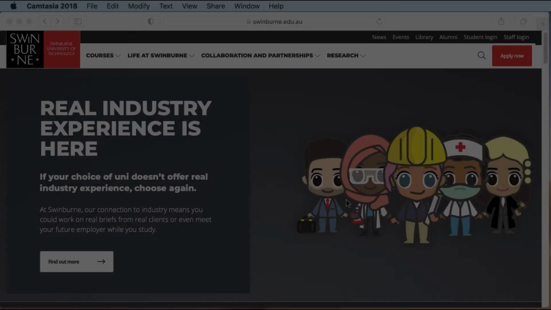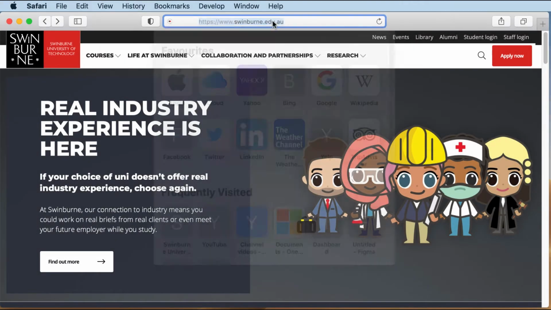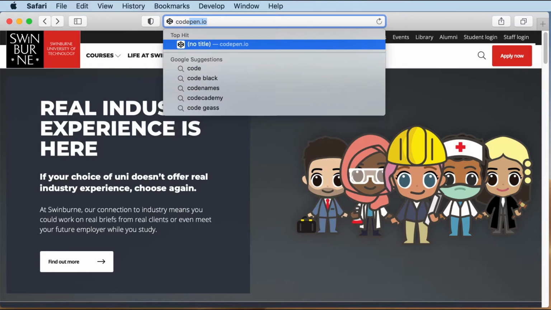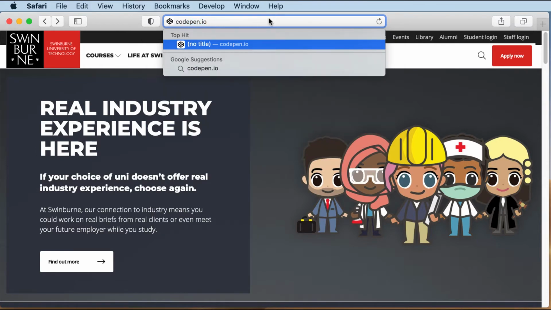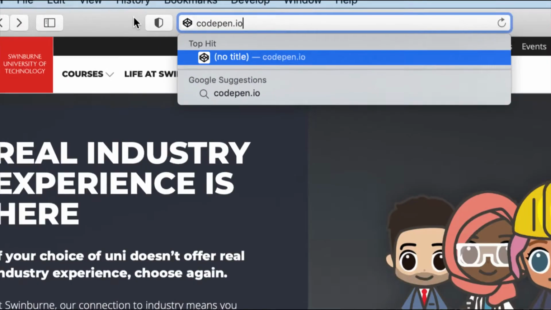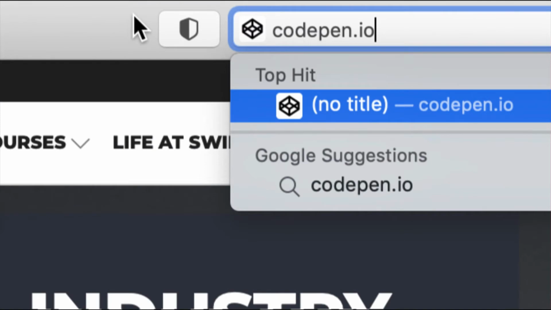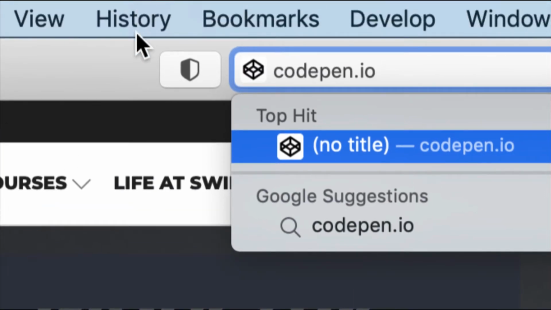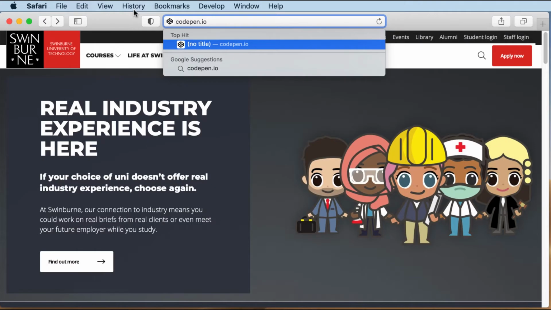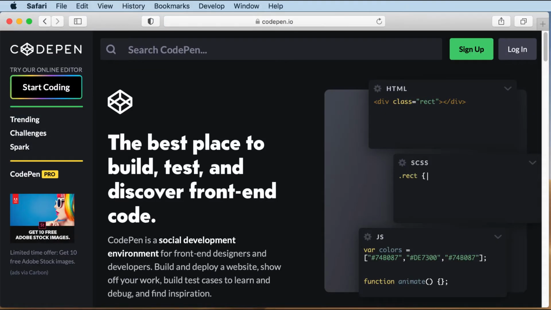In this video, I'm going to show you CodePen. It's an online tool where you can create websites, so let's go and find it. We go to codepen.io. I'll zoom in so you can see that. There we go, codepen.io. I'll hit return and here we are.